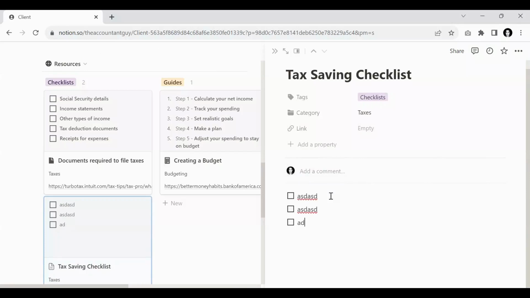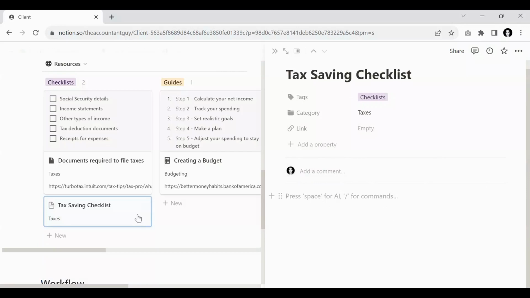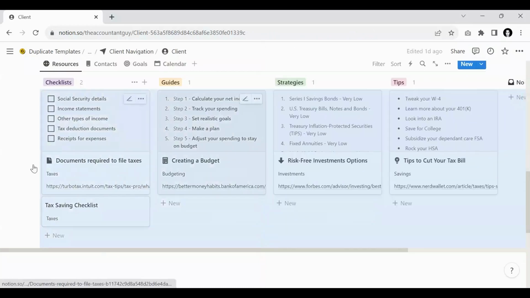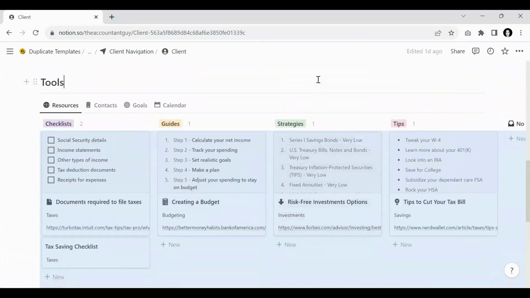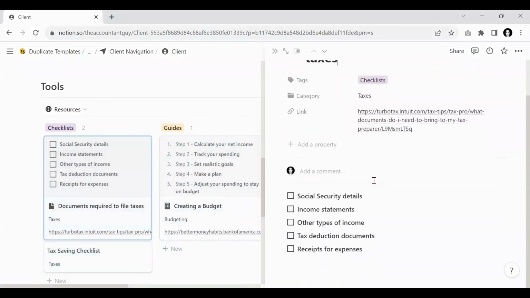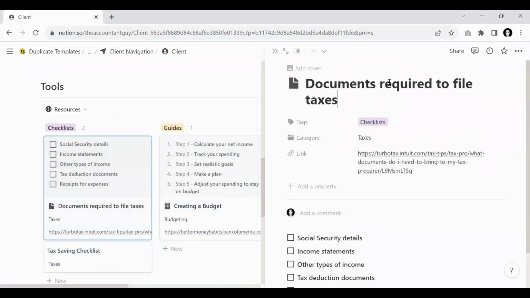Okay, so you can create any kind of information inside this, and it will be visible over here to you, as we can see over here. Okay, so any kind of resource that you create, you can simply click on the resource to view more details about that. So that is how you will be able to navigate in between different resources for your business. So like, let's say we have created the documents that are required to file taxes.